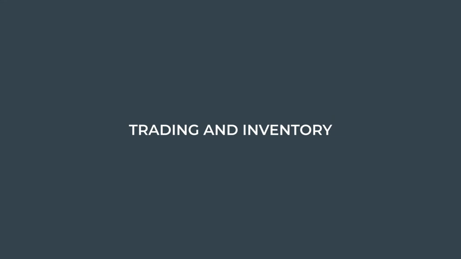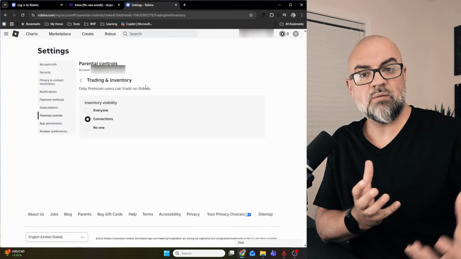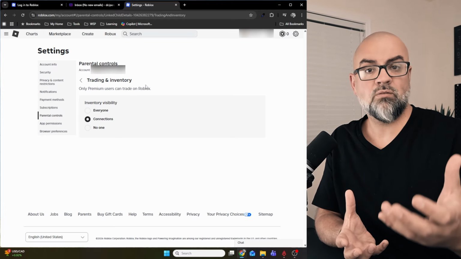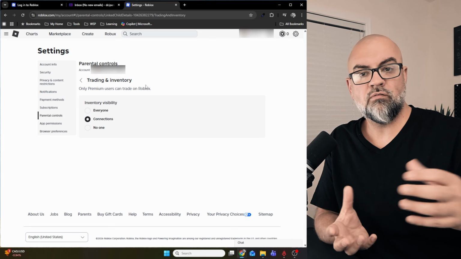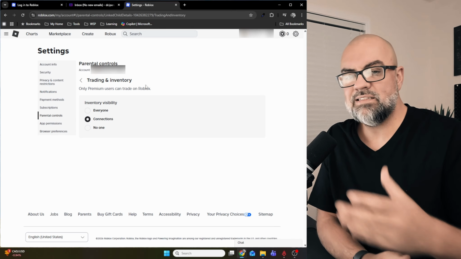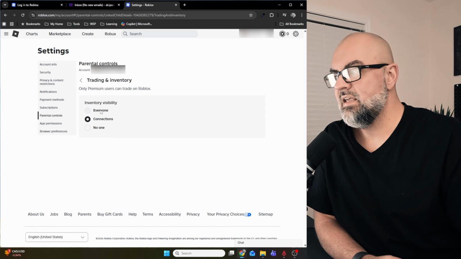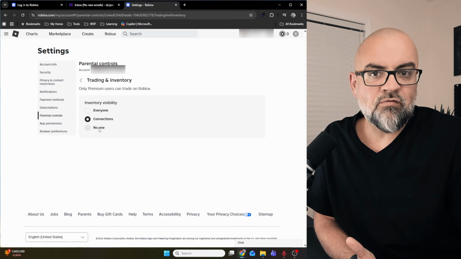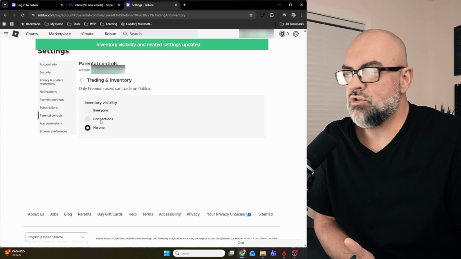Not a lot here. This is basically just to specify inventory visibility. So on Roblox, your child might build up some inventory, like we got the free hat when we went through the process. You build up an inventory of a bunch of different items, and this setting here controls who can see that inventory. So whether you want connections, everyone, or no one, again, for privacy's sake, I would dial this back to no one, but you can choose whether you want their connections to see that or not.